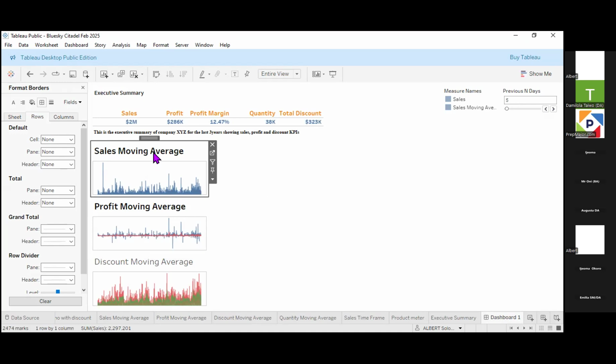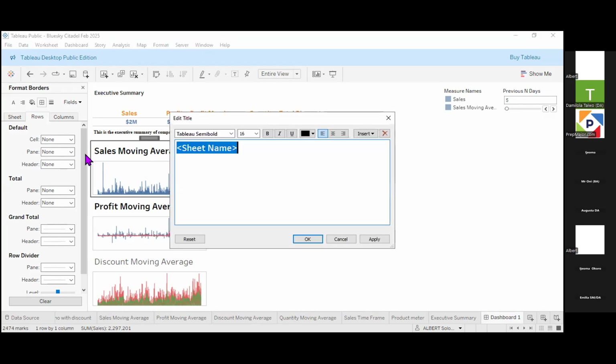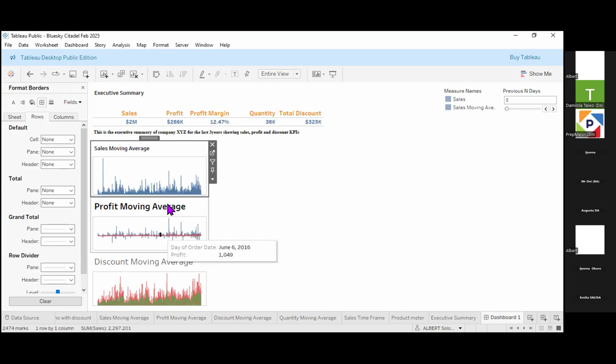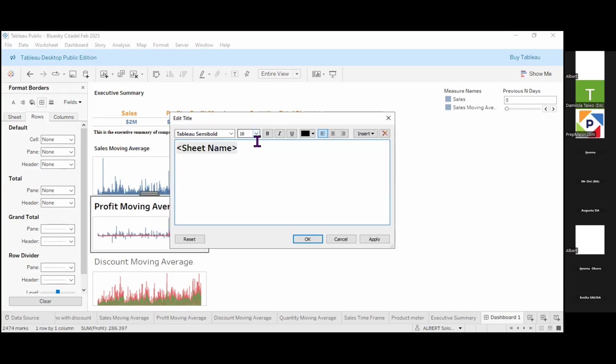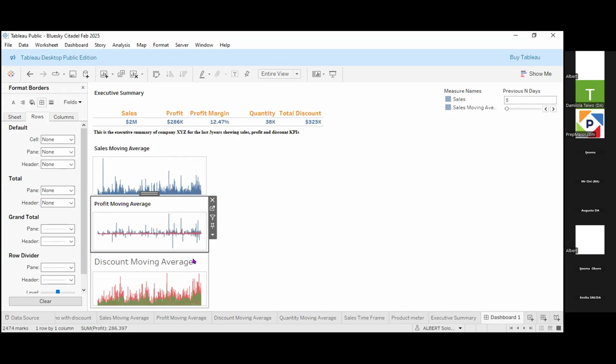Now I want to reduce the sheet's name to 10, just as I did for the executive summary. I'll do the same thing for the whole visualization, because they have to be the same font size. It's a dashboard. They cannot be different from each other.